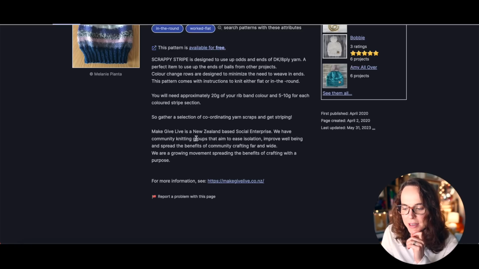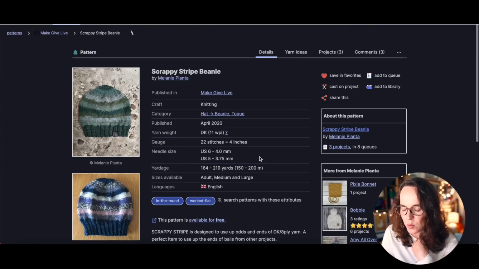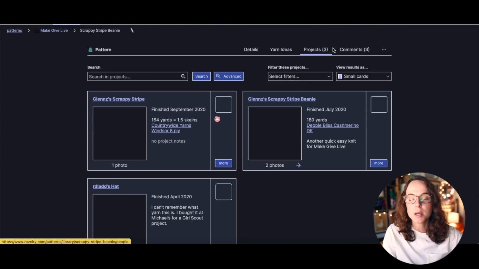Make, Give, Live is a New Zealand-based social enterprise. We have community knitting groups that aim to ease isolation, improve well-being, and spread the benefits of community crafting far and wide. We are a growing movement spreading the benefits of crafting with a purpose. That's cool. It's in 3 projects here.